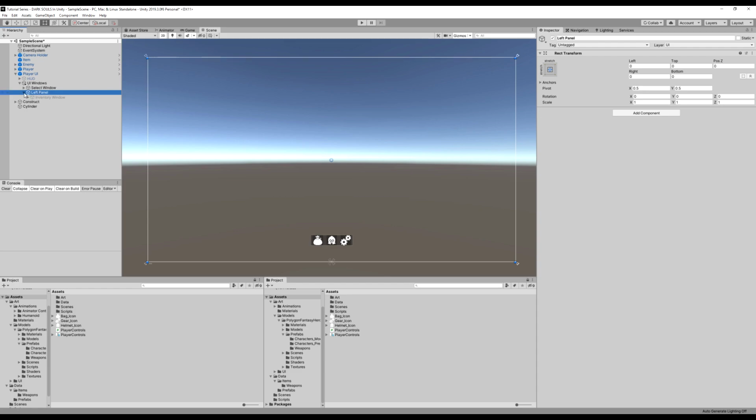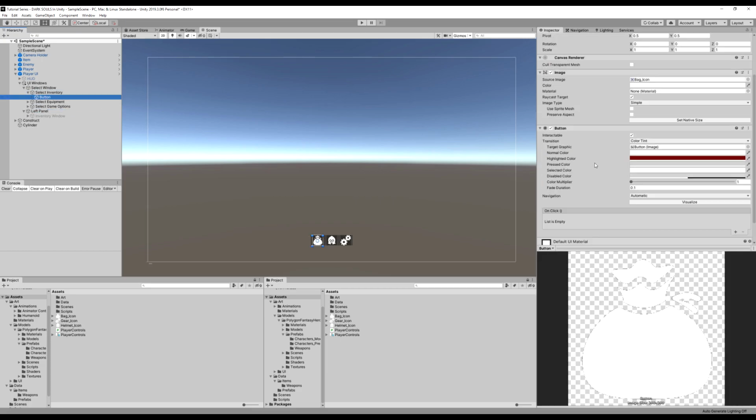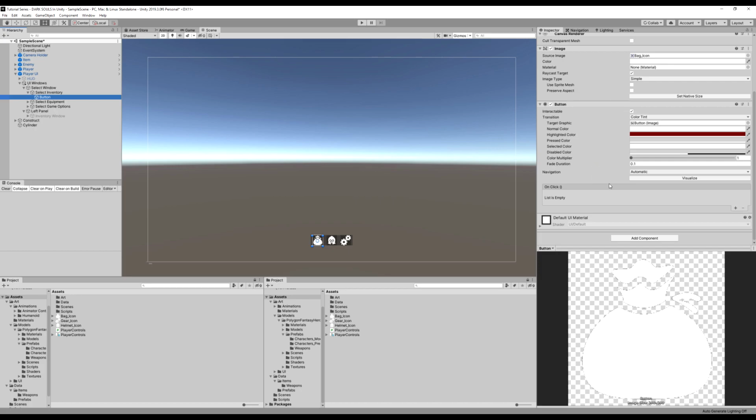Minimize this. What we want to do is make it so when we click the inventory button, select inventory, we want to open that inventory window. That's the goal here, and that's pretty straightforward. We're going to have the button go down here where it says on click and hit the plus icon. And then we're going to drag the inventory window game object into that empty box there, like so.